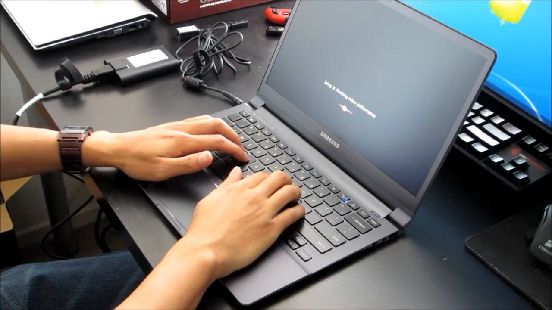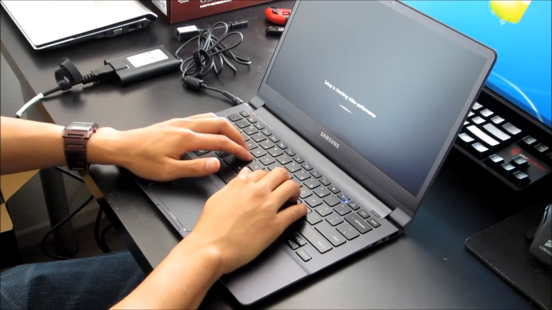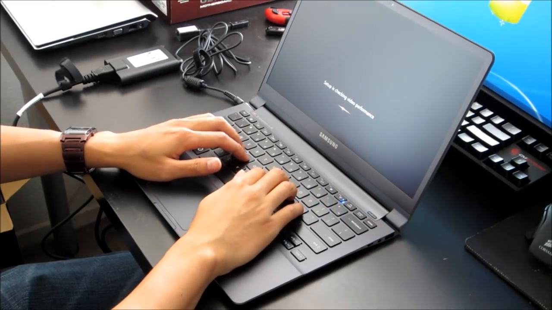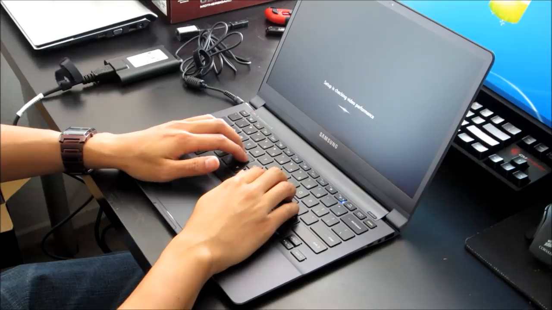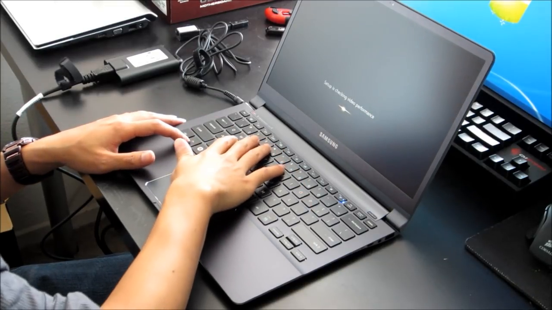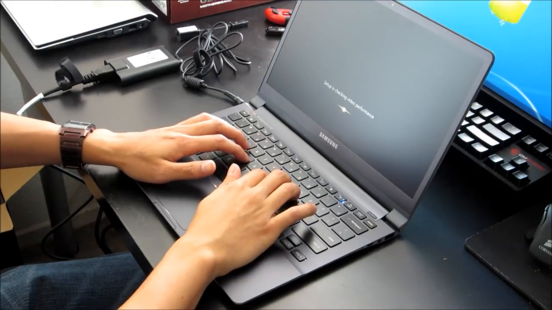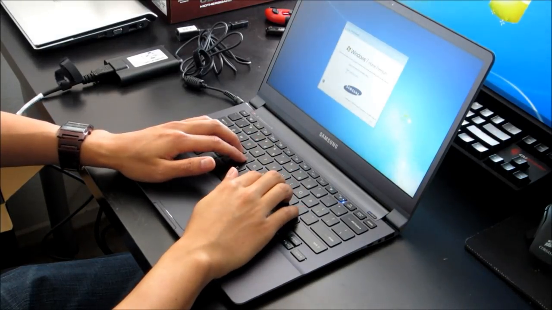Keyboard. It's very shallow, but with a notebook this thin, that's pretty much expected. It uses a chiclet style keyboard. So, and it's very sturdy.